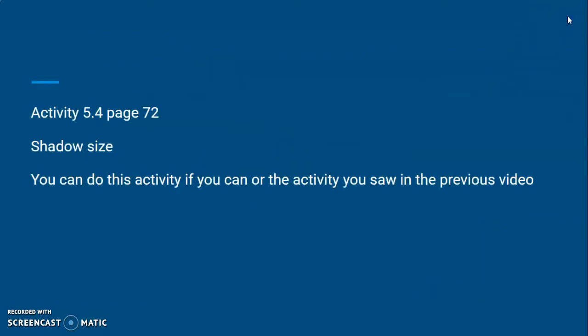Now, I want you to do this activity if you can, so as to measure the shadow size. If you don't want to measure the size, you can only see it with your eyes. It's very clear. For this activity, you need a light source, a screen, a shadow puppet, a meter rule or a tape measure, some masking tape, and a black pen.